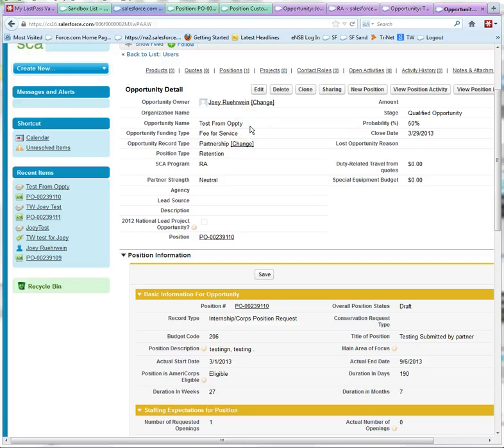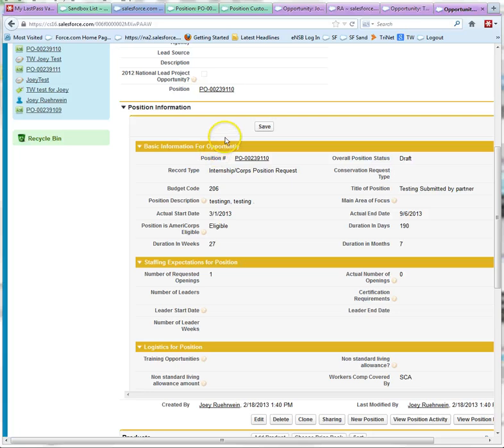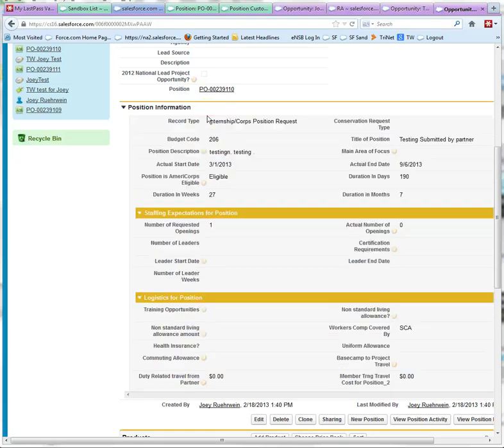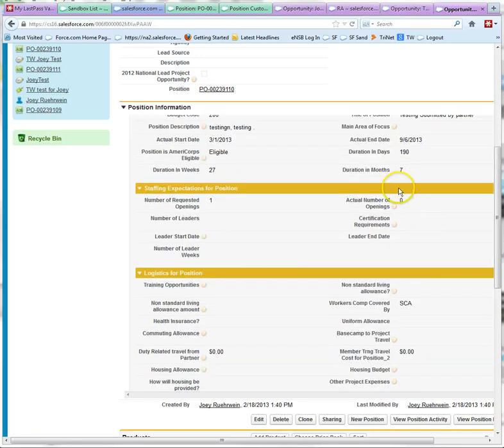Okay, so now we're going to take a look at the steps involved in creating a quote for a particular opportunity based on the position information that is there. So the way this works, if we're dealing with an internship position, we need to make sure we have some basic information in here.